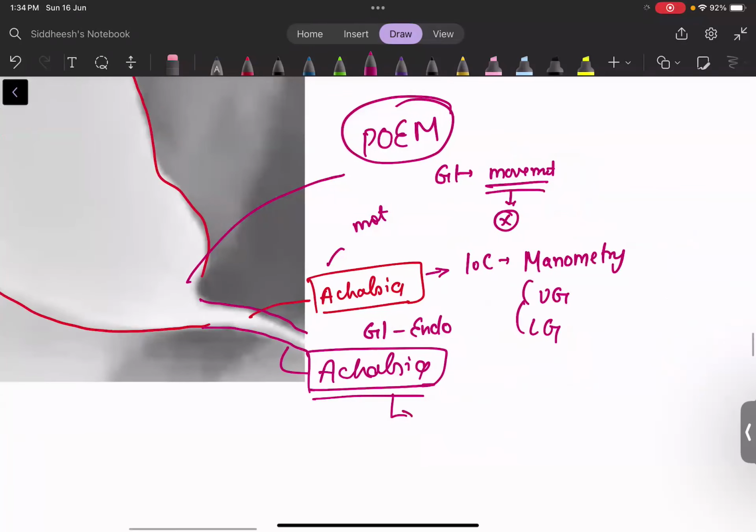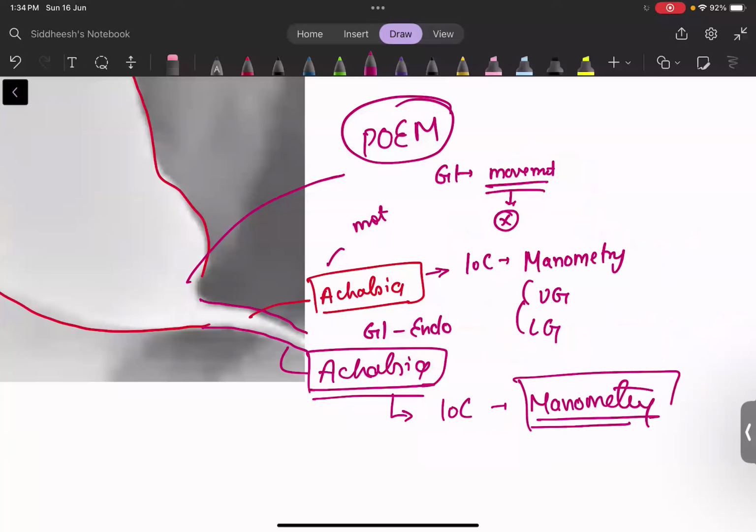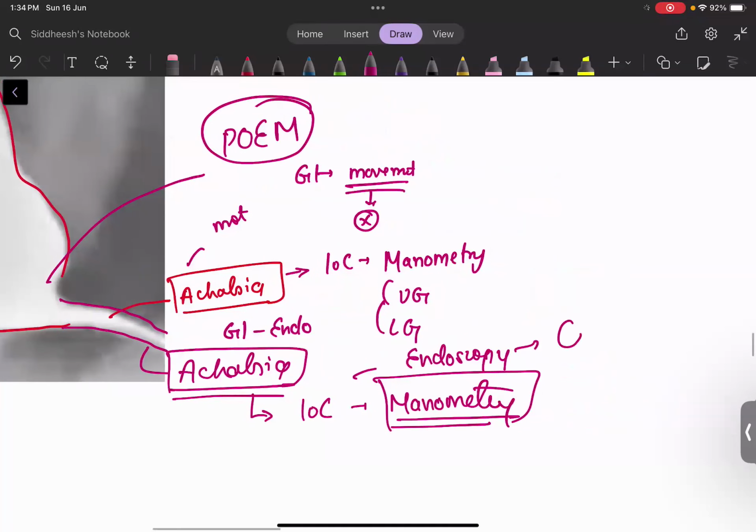So if I ask you what the investigation of choice is, of course manometry. But if the patient does not allow us to perform manometry, the first thing we can do is endoscopy. From the endoscopy, we can rule out a cancer or tumor obstruction. If endoscopy is completely normal, we can perform manometry to evaluate the GI motility. Done.